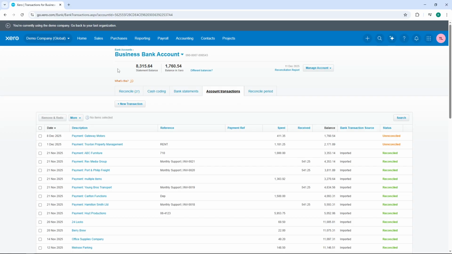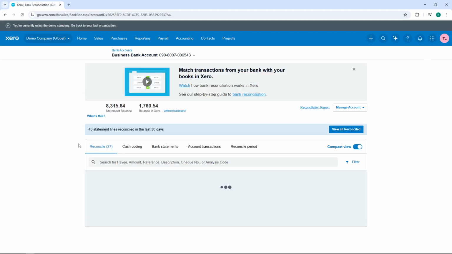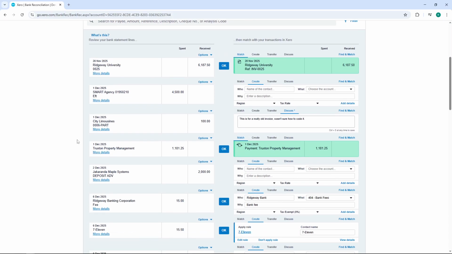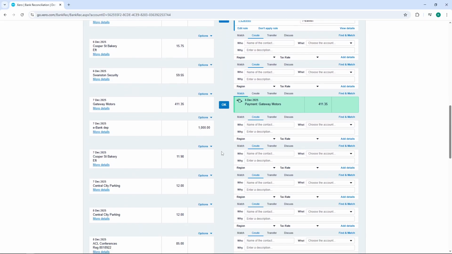At the top part of the screen, locate and click on the Reconcile menu. This is where the real work happens. Clicking this will bring up the reconciliation interface where you can see all the transactions that need your attention. From here, you'll see various transactions waiting to be reconciled.